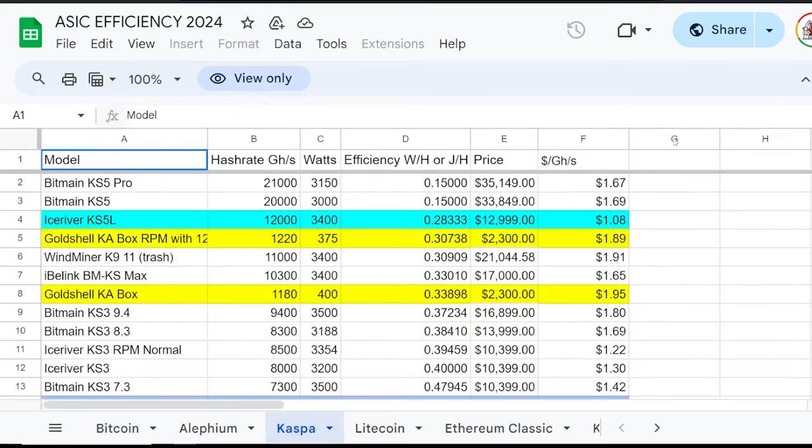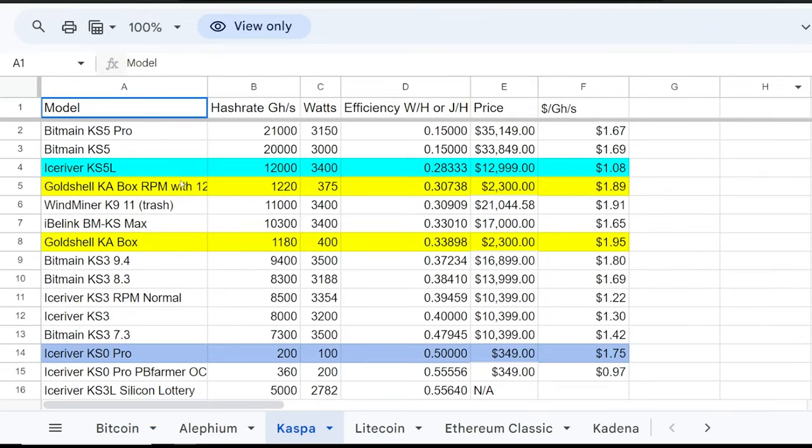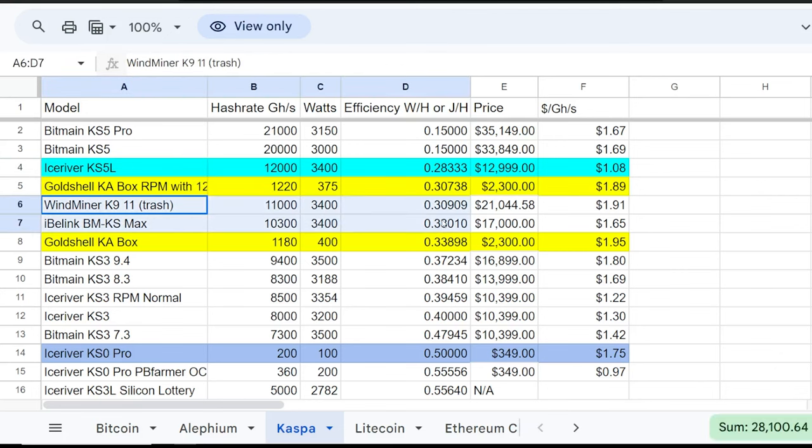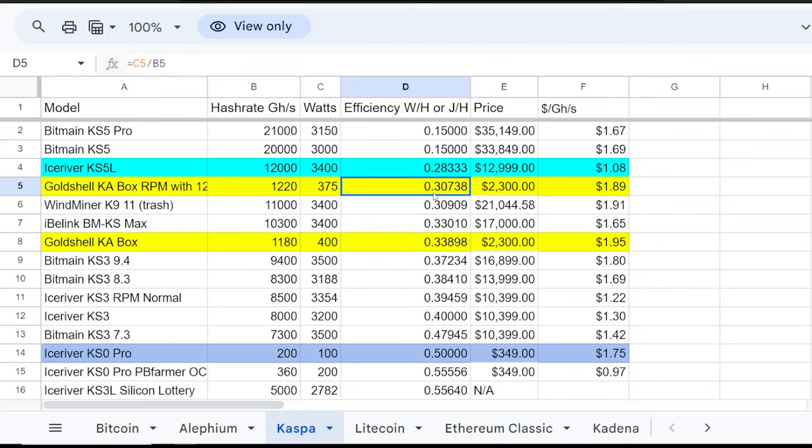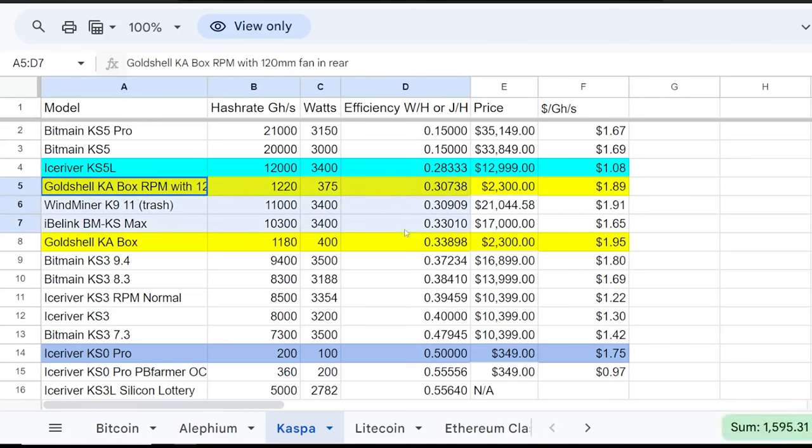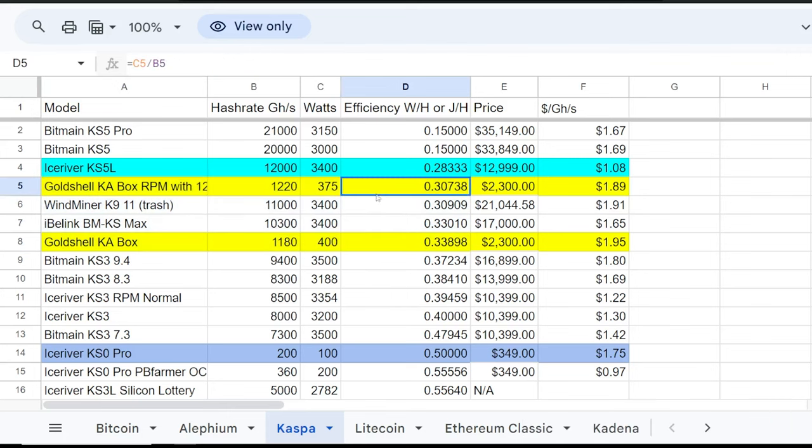But looking at the efficiency of the KA box, it's pretty good. Anything below the KA box here, you can see in terms of efficiency, gets about 0.3 watt per hash, or joules per gigahash. It's doing really well, especially if you put an external fan on it and cool it down. Stay tuned. Meterbox.com is building me a shroud, either for the front or the back. I'll talk about that in a sec.